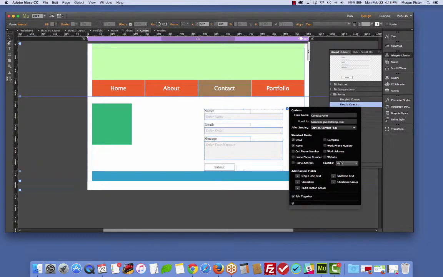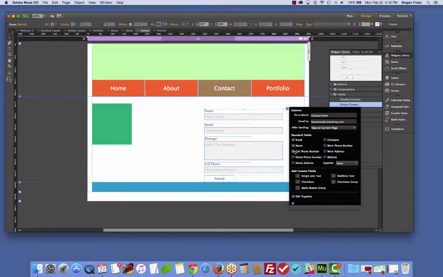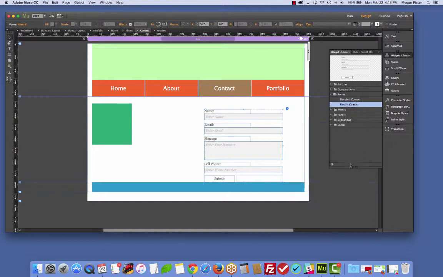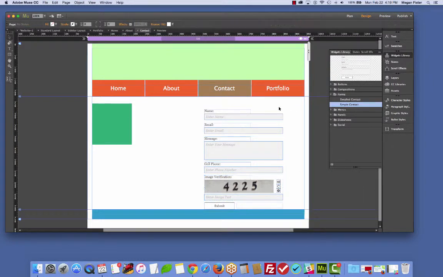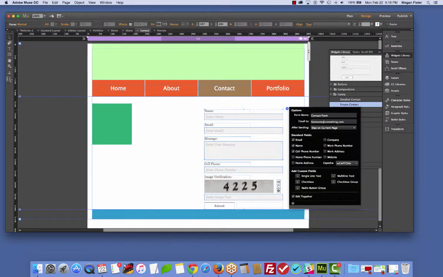You've got your standard fields here, and then you've also got options to add fields. You can rearrange them as well, and you can choose whether you want reCAPTCHA or not. There you go, and it automatically puts that in. Now, of course, if you use it, you're going to have to go and get a public and private key in order to enable that. So we're not going to worry about that at this time. Let's go in and take that out so that it doesn't cause us any issues here.